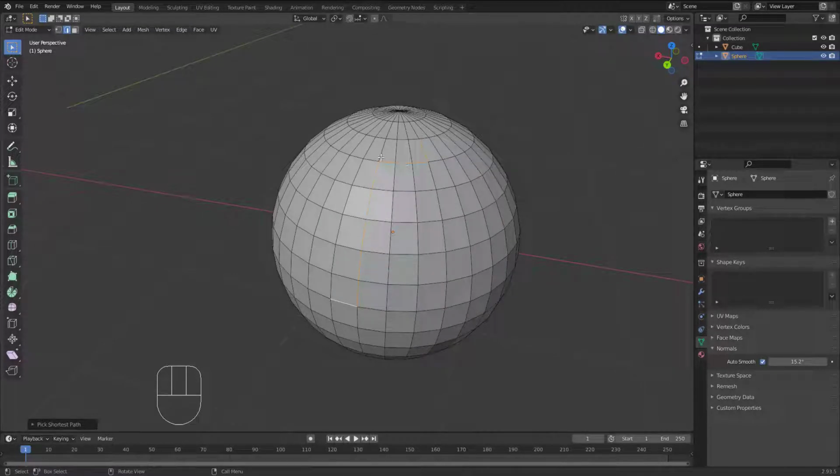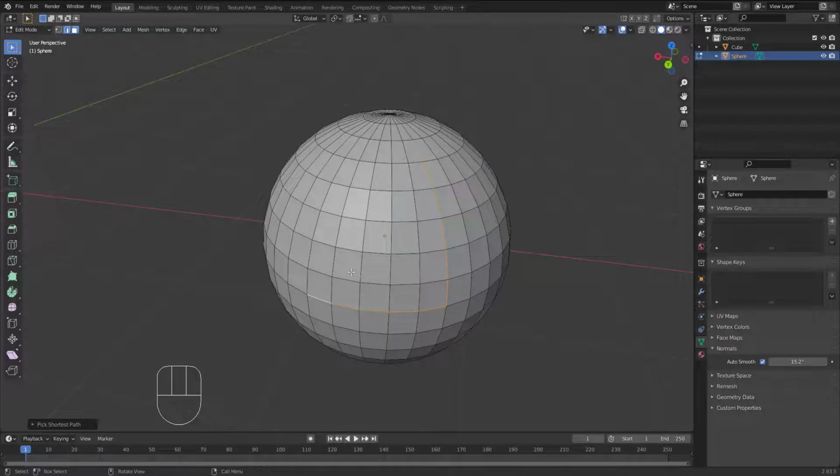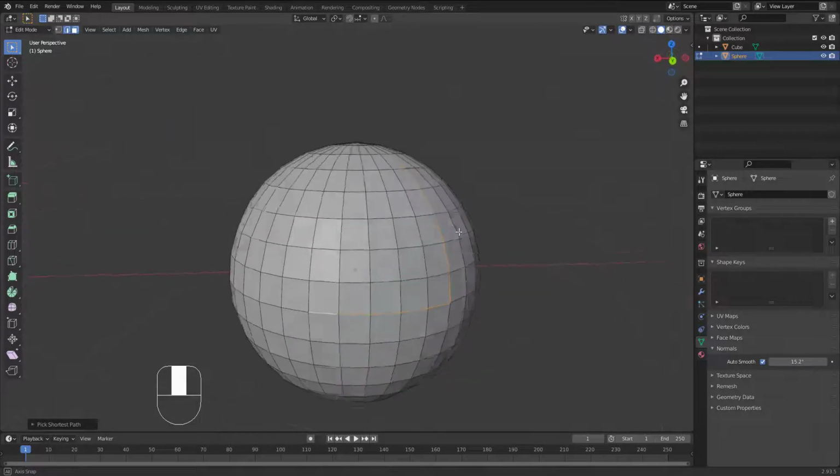So I don't want Blender to go like this, but I needed to go here and then here and then in this direction like this. In this way, let's start with this one. Hold Control, grab this, and then grab this one. So this is how to select what you want.